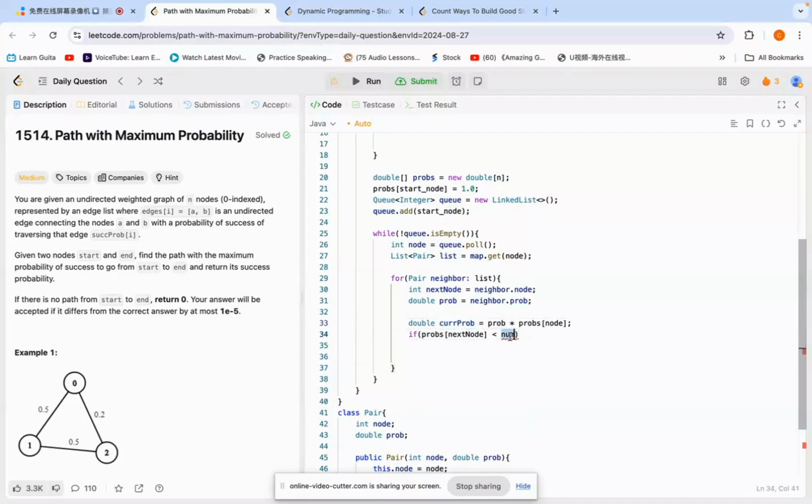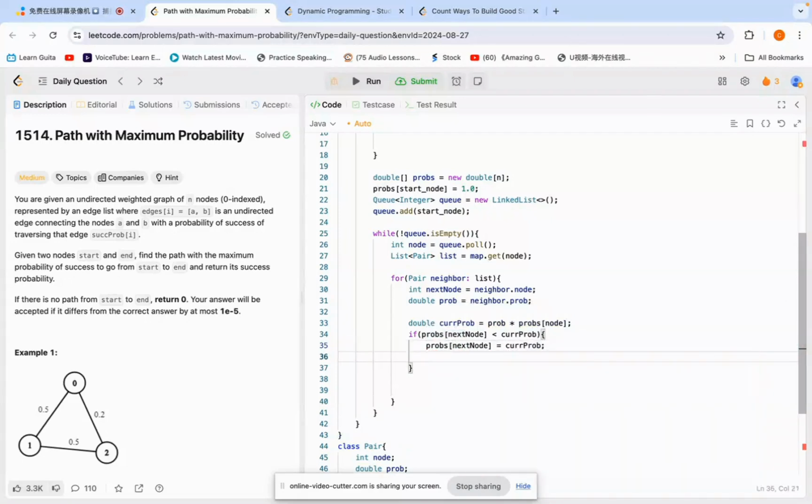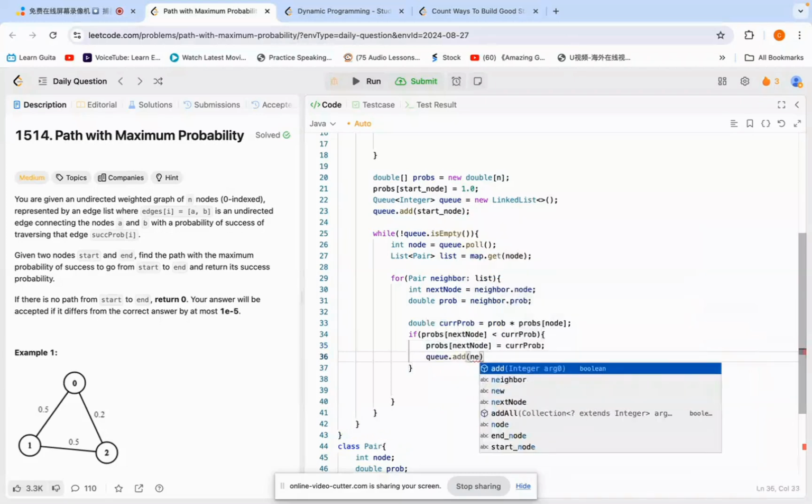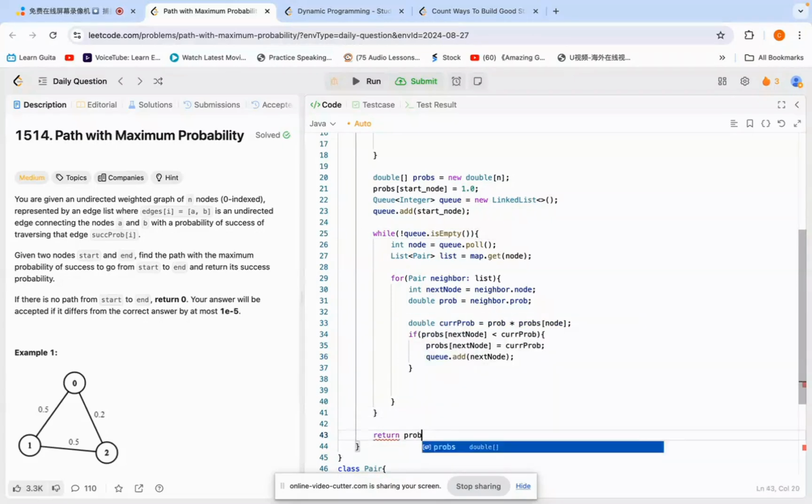Okay, now we need to update this one. Here we need to get the maximum one, right? And then next step we need to add the next node to our queue. And finally we need to return the end node.